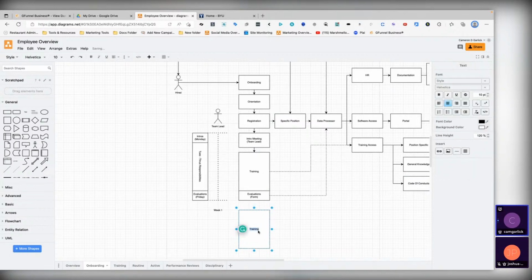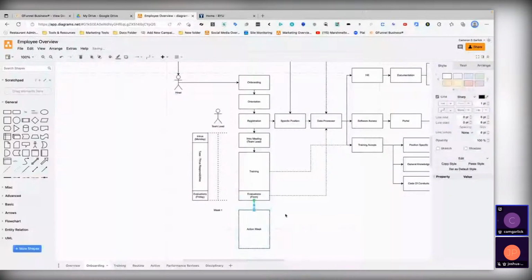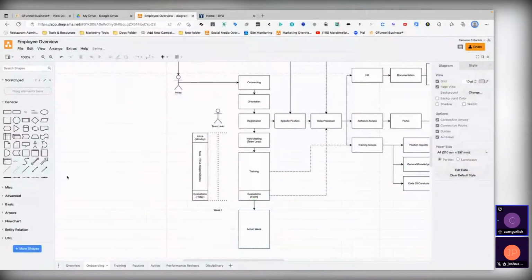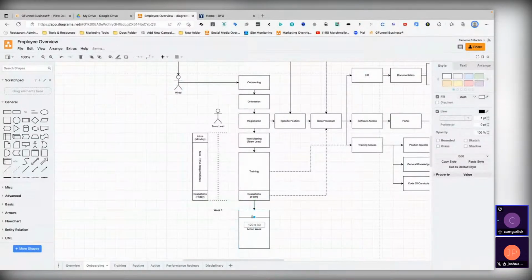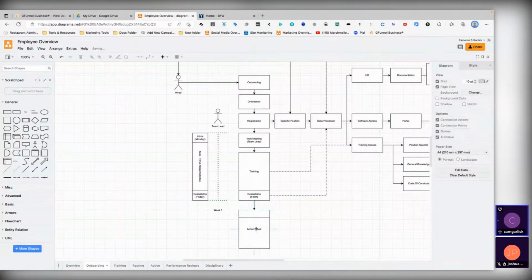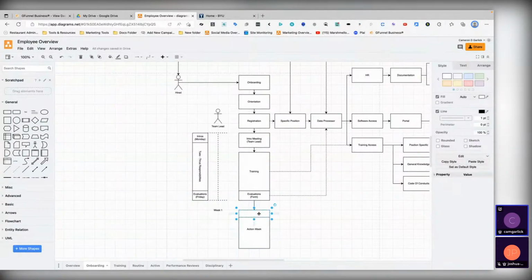So this would be your action week. So you would start it with the morning meeting. Let's just say that. Morning meeting. Okay, and then you would have an action week. And then you'd probably do a meeting every day: Monday, Tuesday, Wednesday, Thursday, and Friday.